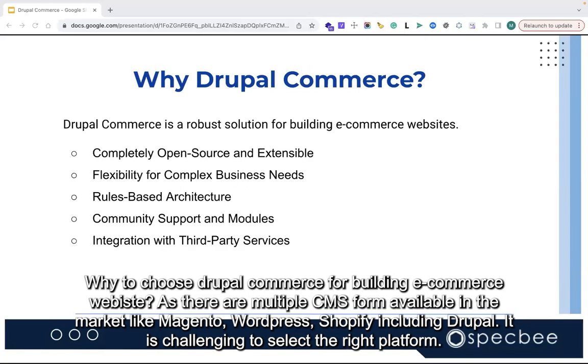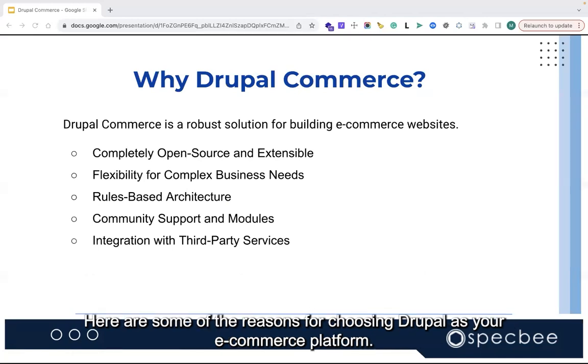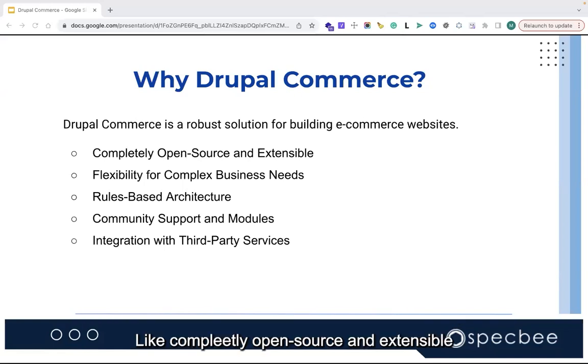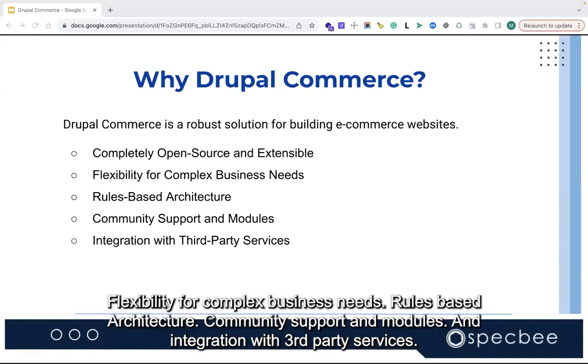Now the next question came, why did we choose the Drupal Commerce platform for e-commerce? Why Drupal Commerce only? As there are multiple CMS platforms available in the market, like Magento, WordPress, Shopify, including Drupal. And yes, it can be challenging to select the right platform. Here are some of the reasons for choosing Drupal as your e-commerce platform: completely open source and extensible, flexibility for complex business needs, rule-based architecture, community support and modules, and integration with third-party services.